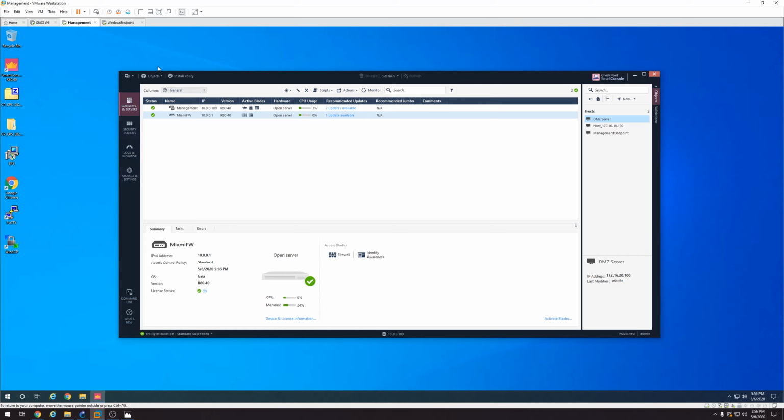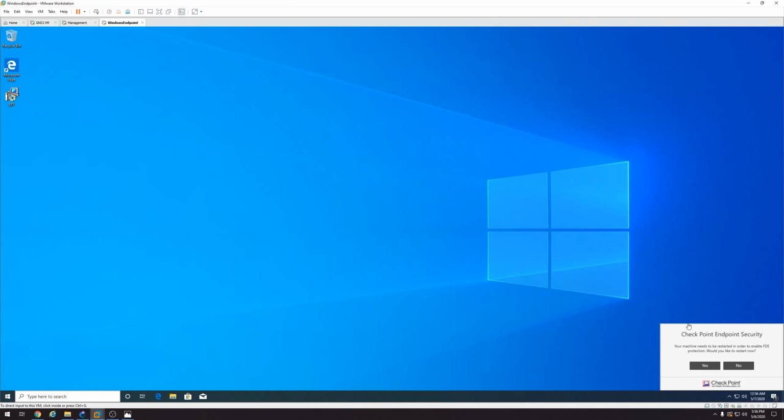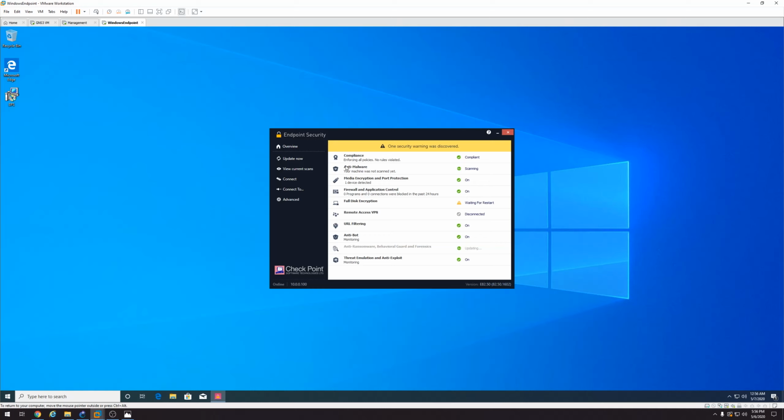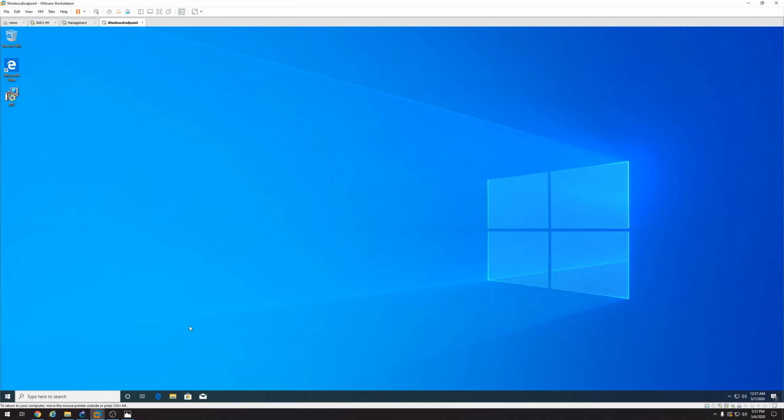All right, let's move over to our Windows endpoint. It says your machine needs to be restarted in order to enable full disk encryption protection. Would you like to restart now? No, let's do that later. So that was from our last video where we pushed Sandblast agent onto this box, but we'll take care of the FDE later.